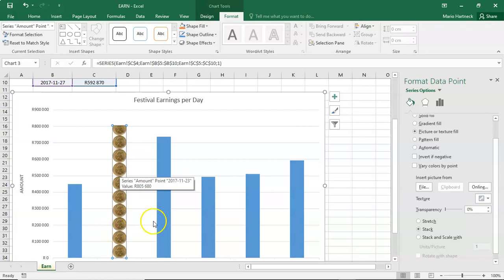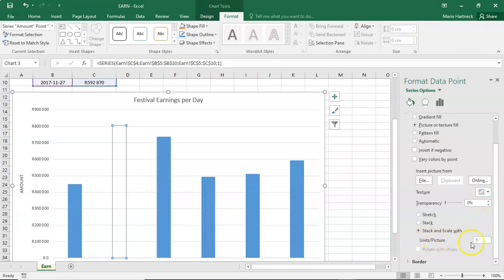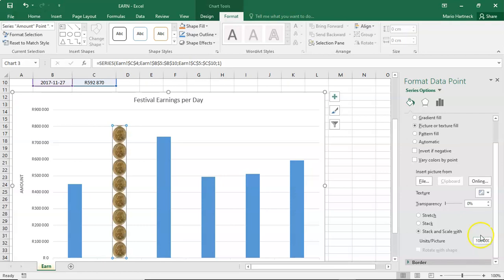If you want to scale it, here are the units that you can scale it with. That's the 100,000 that we talked about earlier. But as you noticed, if you chose stack, it will stack anyway. The difference between stack and stack and scale is that you can see one of the coins is kind of pushed out, and if I click on stack, you can slightly see that coin come back.